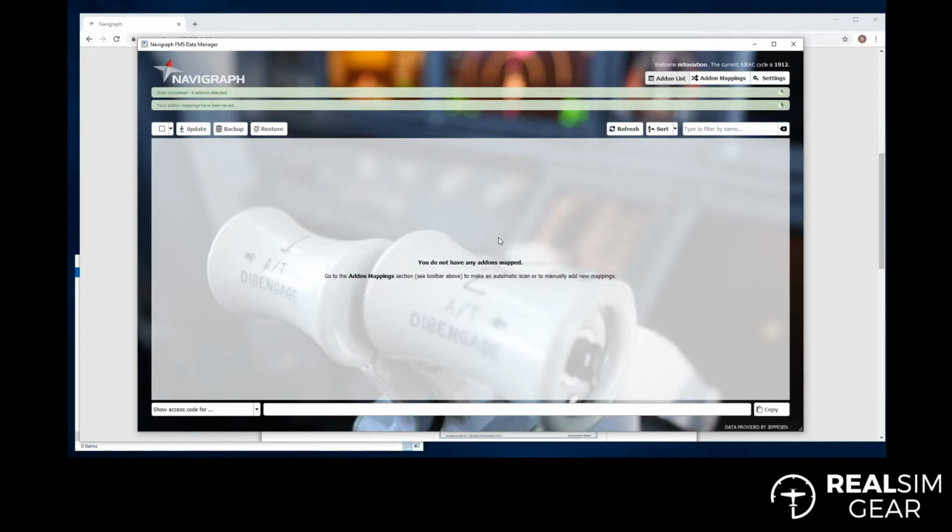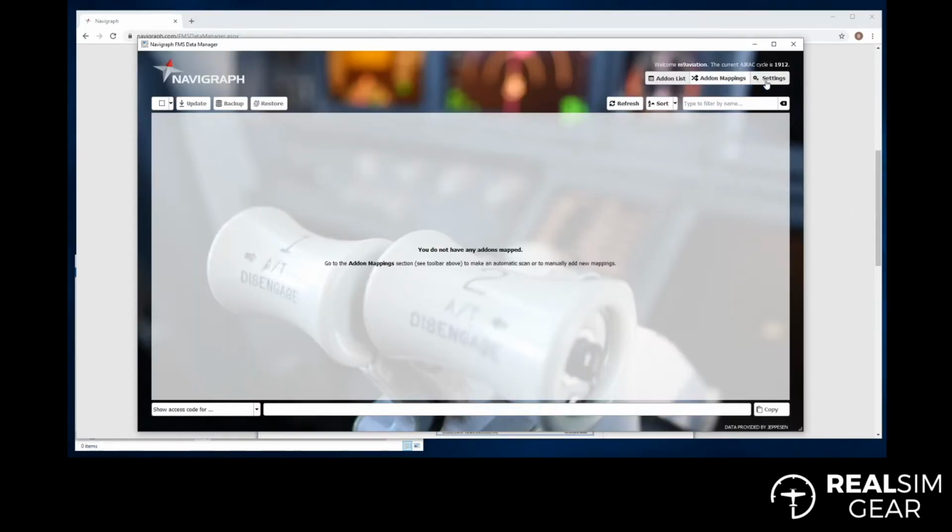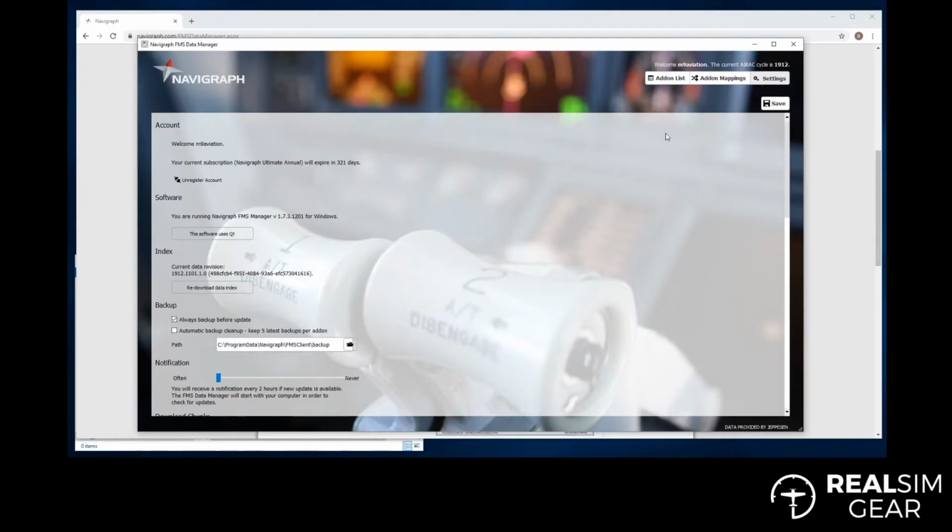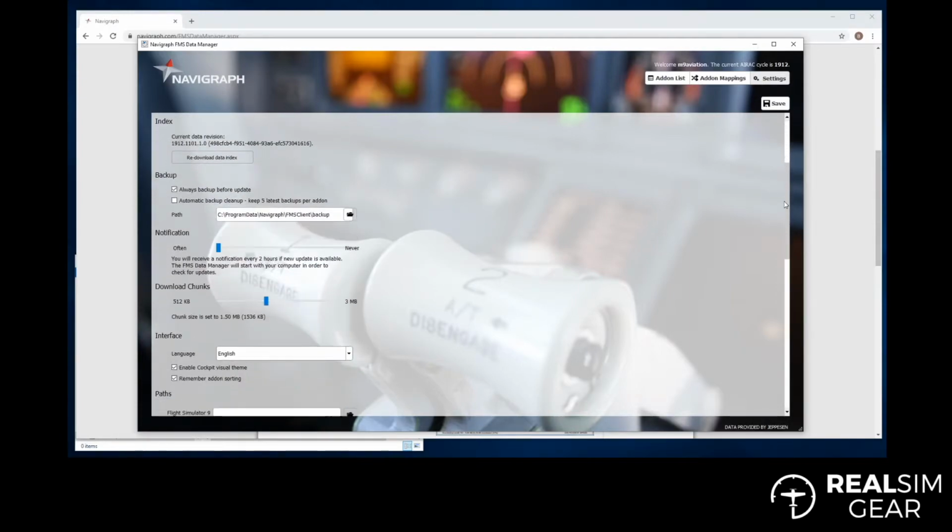It may find add-ons that were added before, it may find simulators, but we're going to double check to make sure that the settings have been set. On the top bar here, let's go ahead and move over to settings. That'll open up the settings. There's a couple of things that you may want to change.